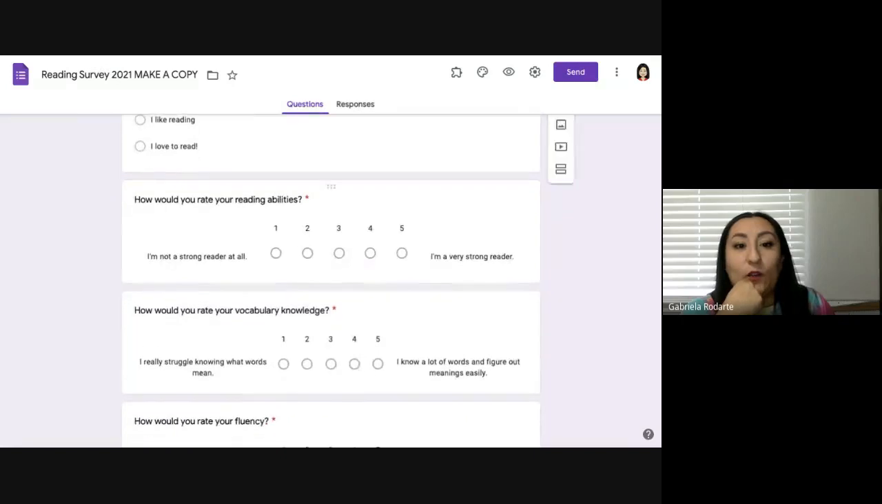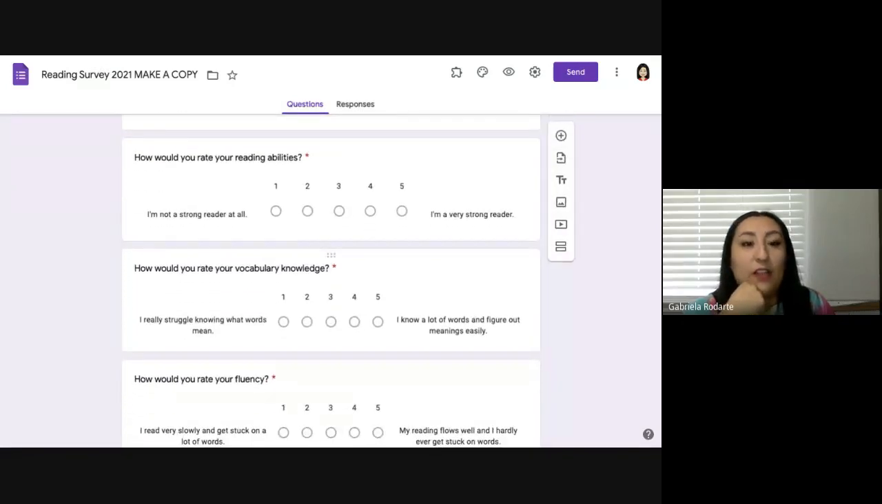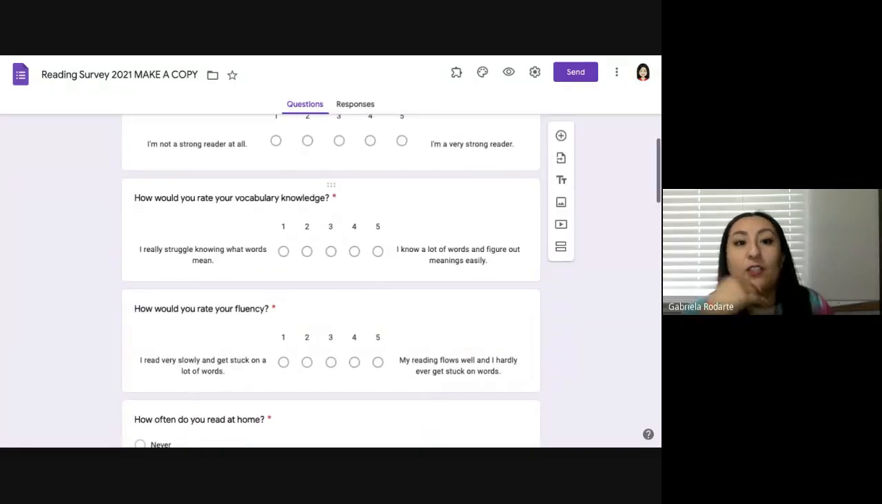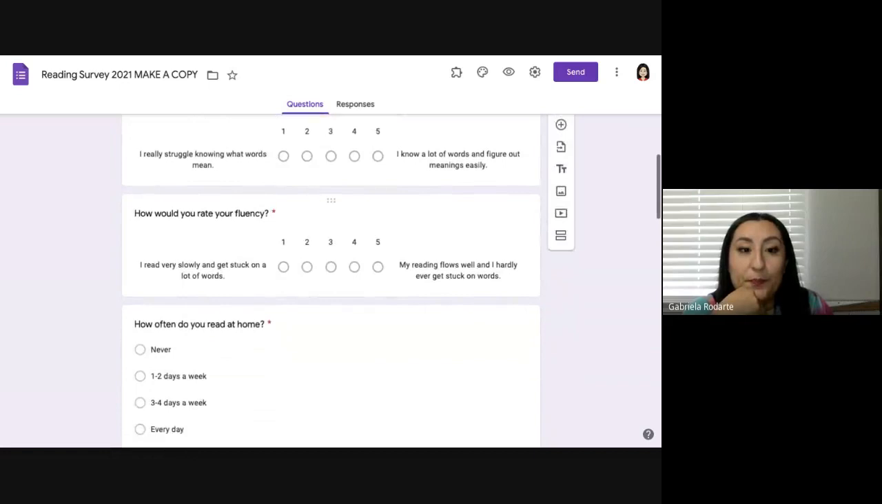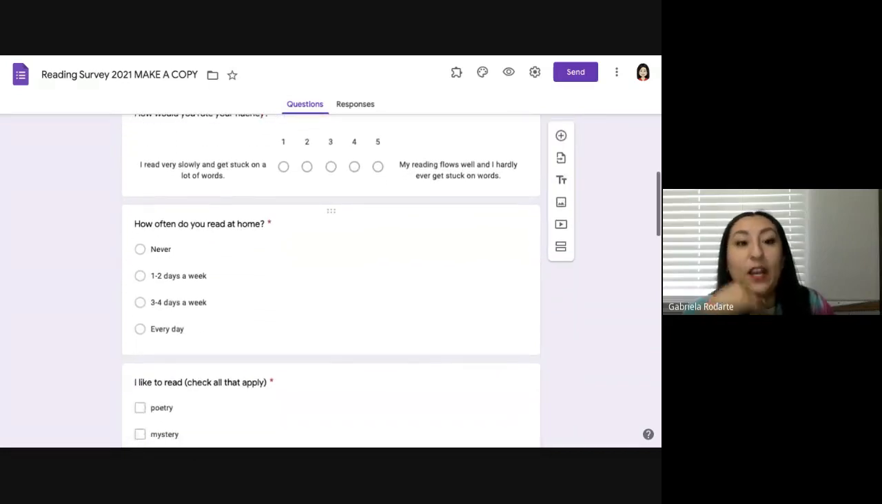How they rate their overall reading abilities, from I'm not a strong reader to I'm a very strong reader. Their vocabulary knowledge, I know lots of words or I struggle with them. Their fluency, how often they read at home. And I always have to stress to them, yes, I'm your reading teacher, but I'm not going to get mad if you click never. I want you to be honest and tell me if you don't like to read at home, that's fine, because I'm giving you time to read here. I just need to know kind of your background.